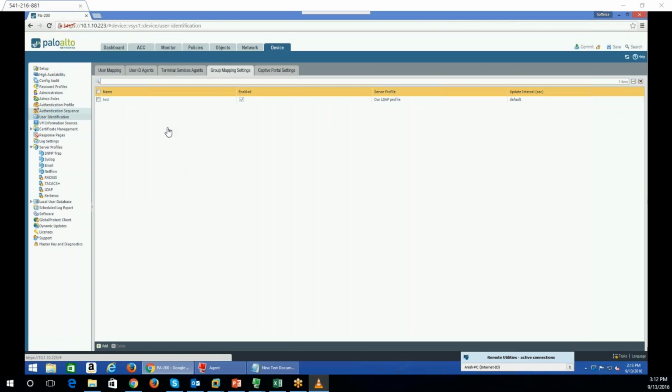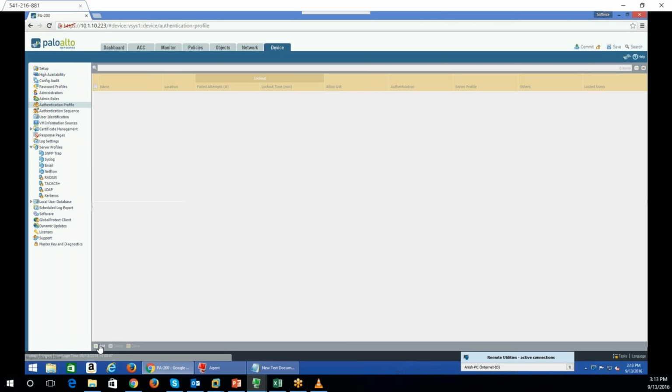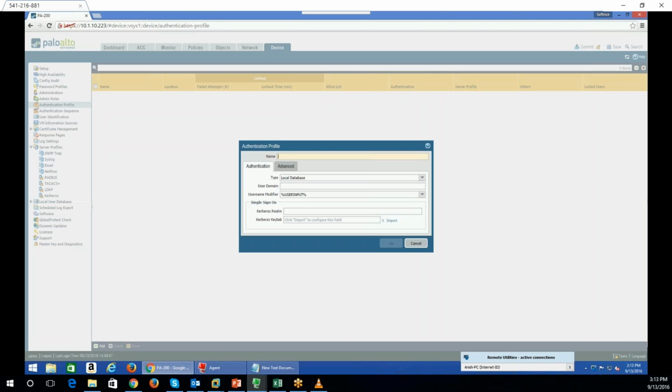You can directly apply this profile to our existing security policy. You can also create one authentication profile. So here you have to go to the authentication profile. There is no profile here, as you can see. Now click add, and name our profile.